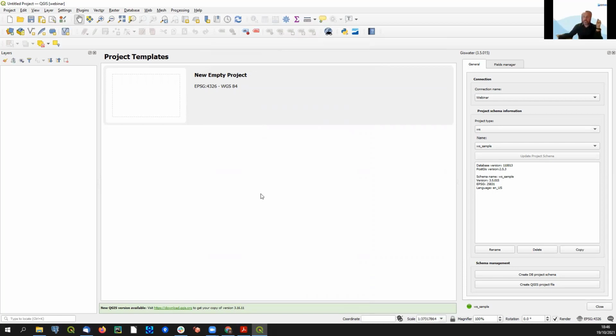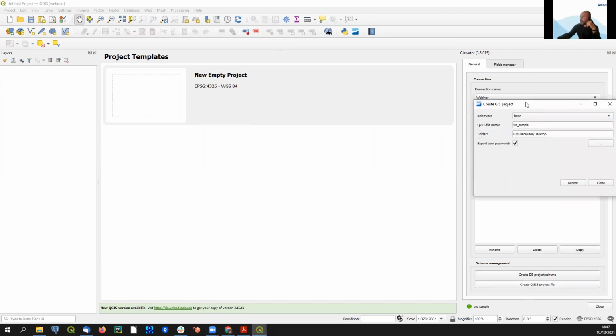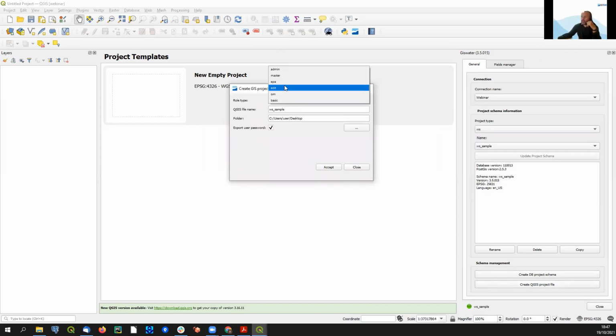Let's check it. We have clicked this first button. Now I will click the second button, which is create QGIS project file. With this button, we will create all the QGIS layers and tables related to that information in the database. As the project works with roles, it is possible to create different kinds of projects, from basic to admin. Obviously, admin with the full layers, basic only with basic information to work with the basic role.